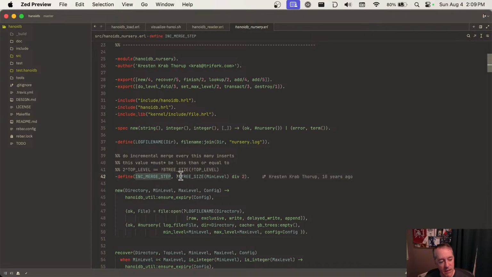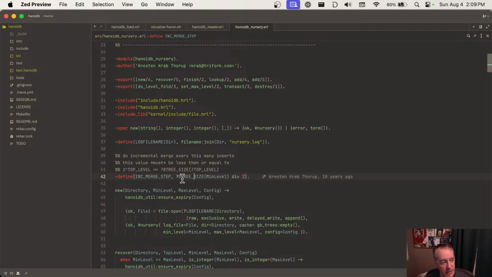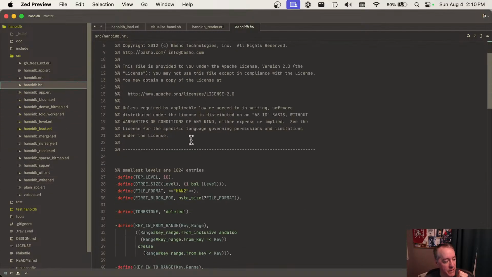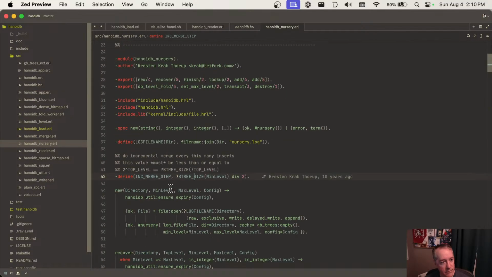So how many steps can you take? Well, what's the min level? And B tree size is bit shifting, by the way. My Erlang language server is still not working. If anyone knows off the top of their head how to fix that, let me know, because I don't know. Yeah, so B tree size here is 1 bit shifted left, that many levels. So basically 2 to the power of that level. Interesting.